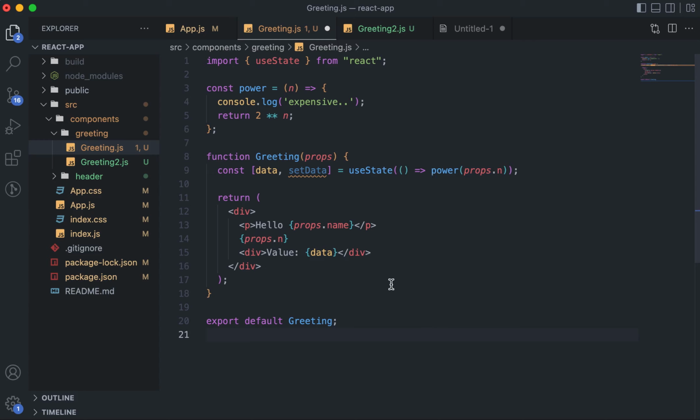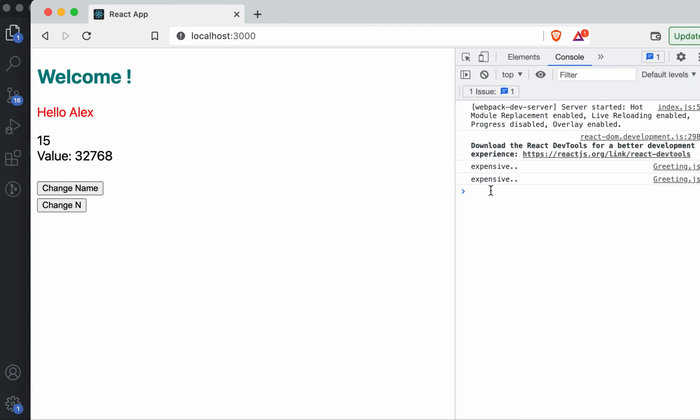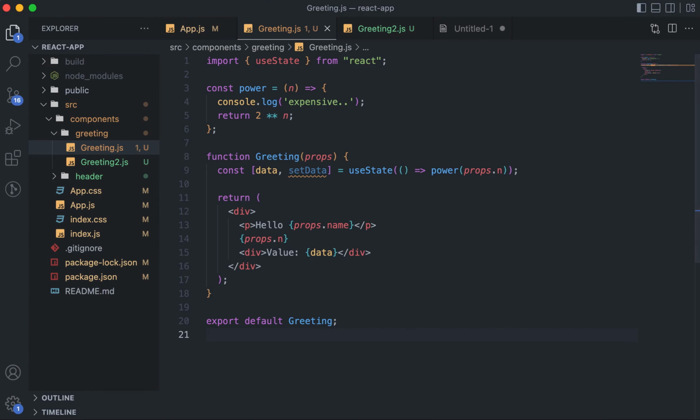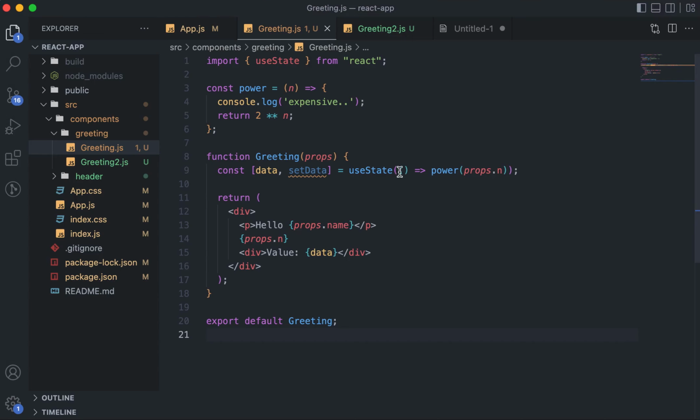Now you can see that the first time, that expensive computation is happening, and that is fine. But after that, even if I'm changing any of the props, the expensive computation is not done, because now it is part of the callback. If it is something like this, then it is not going to be recomputed again and again.